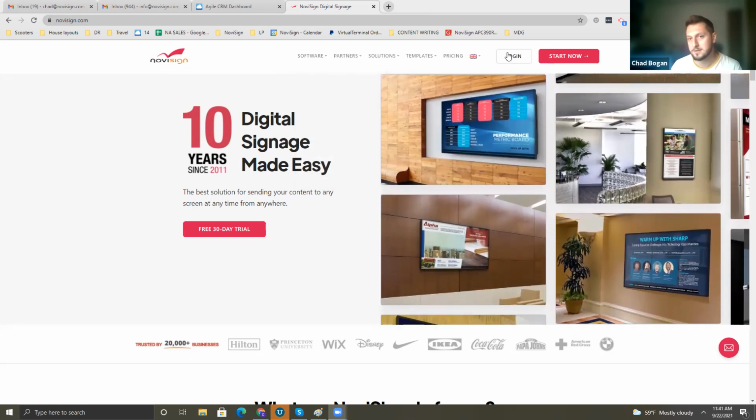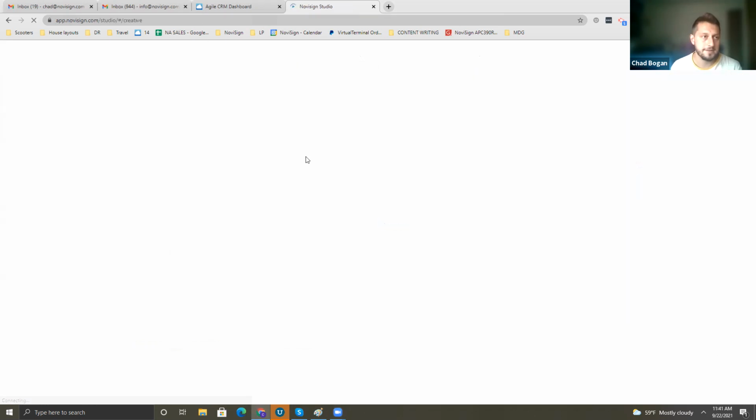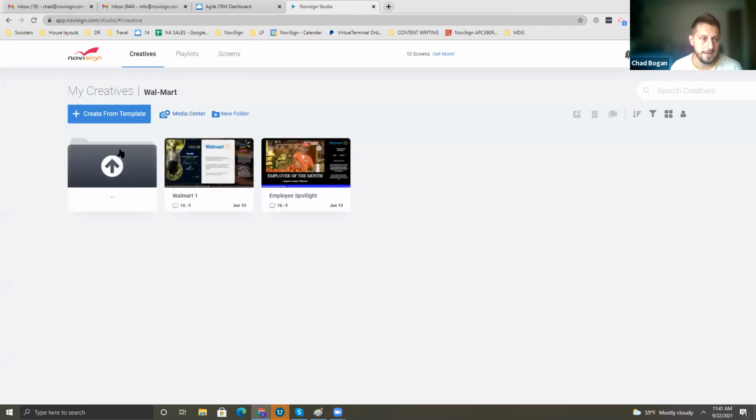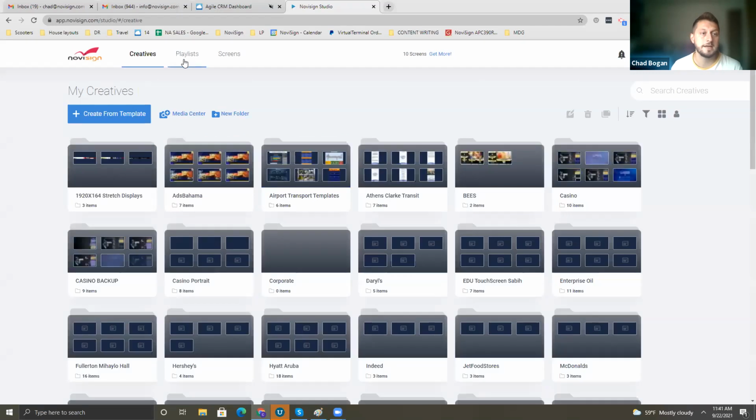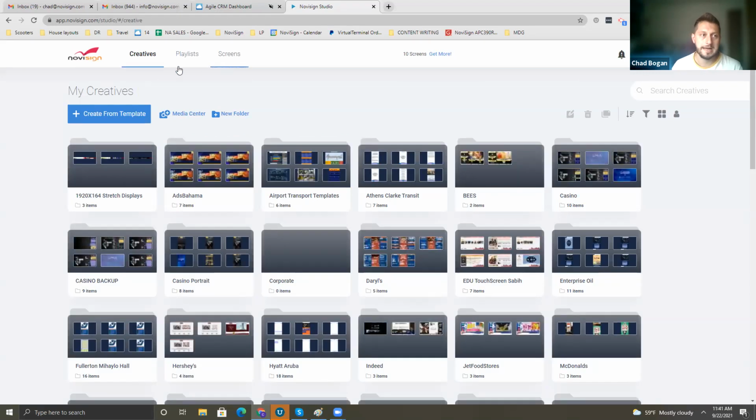To get started, I'm going to hit the login button. And this takes us to the dashboard. The dashboard itself is where you put together your content. We have it broken into three parts. Upper left, it says creatives, then it says playlists and screens. So in the creative section, this is where all your templates live, right?